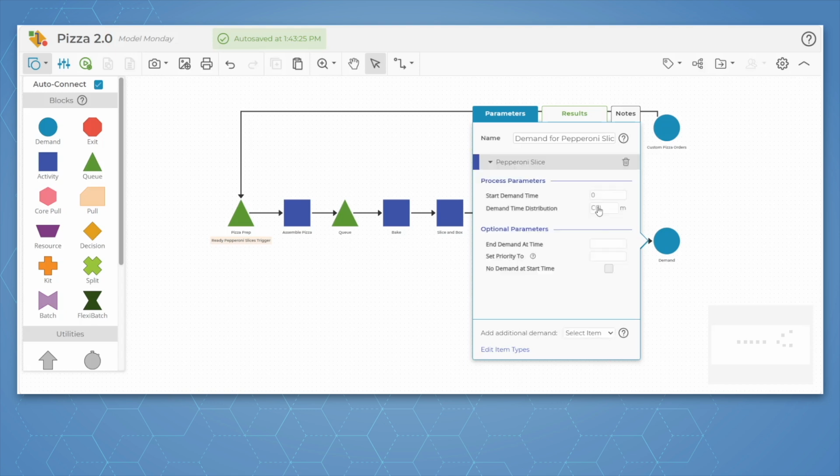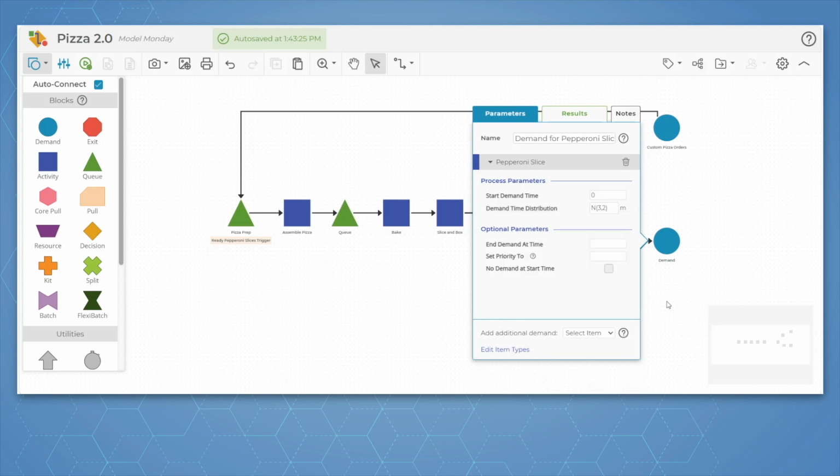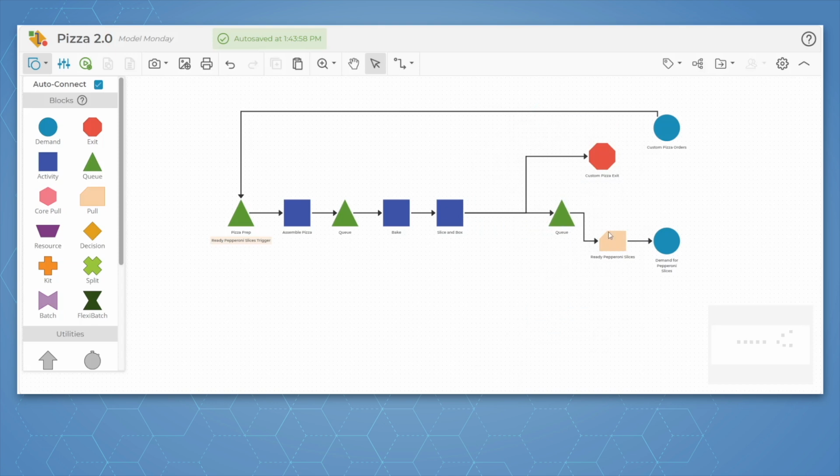We'll set the demand distribution to have a time between arrivals that is normally distributed with a mean of 3 and a standard deviation of 2. Someone comes in about every 3 minutes to order a slice of pepperoni. We'll do the same thing for our cheese slices.